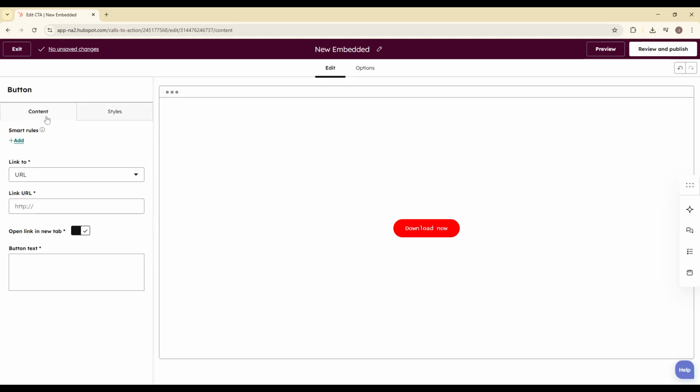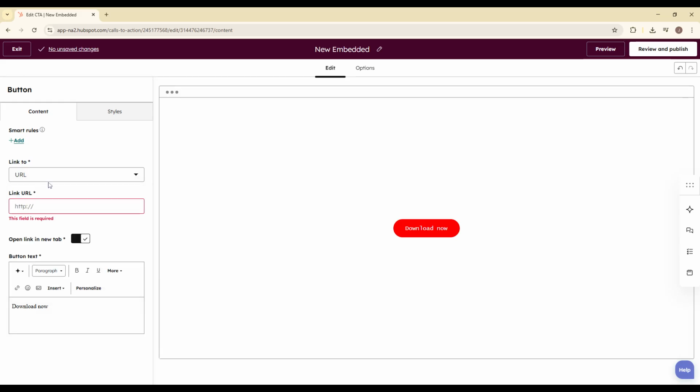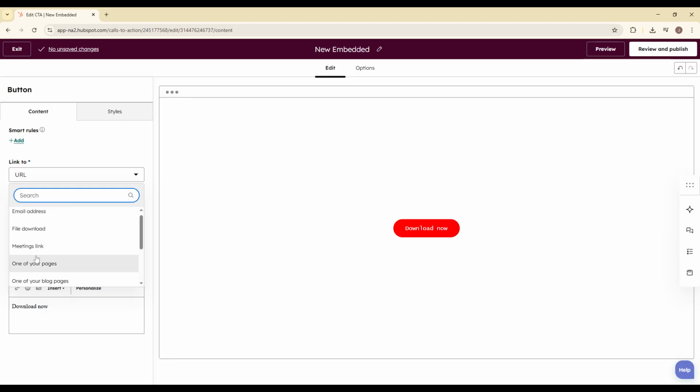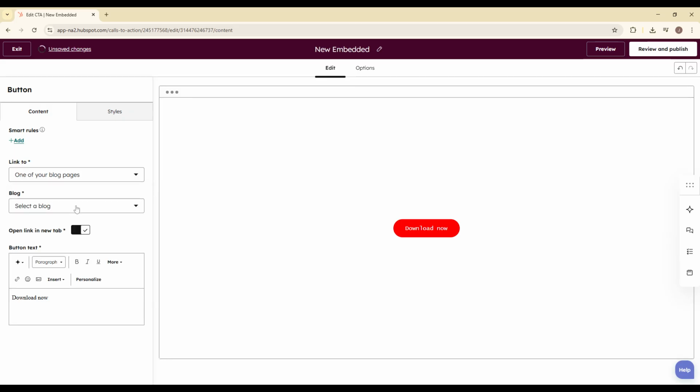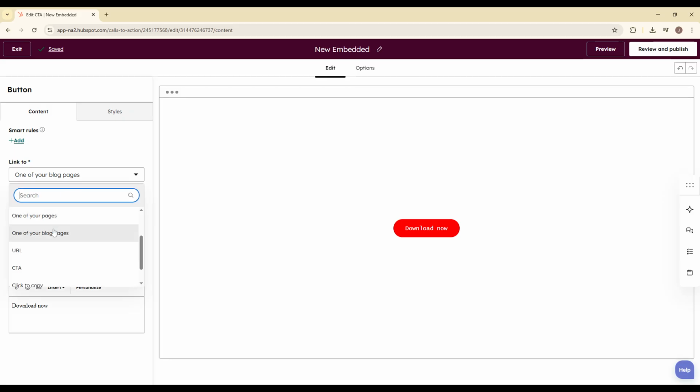Once the design looks good, scroll down to the Link section. This is where you define where users will go after clicking your CTA. You can paste a direct URL if you want to send traffic to an external page. Alternatively, you can choose one of your existing HubSpot pages, such as a landing page or website page. You also have options to link to a file, a meeting link, a scroll anchor on the same page, or other HubSpot assets. Choose the destination that matches your goal for this CTA.